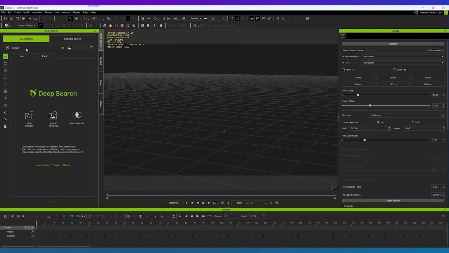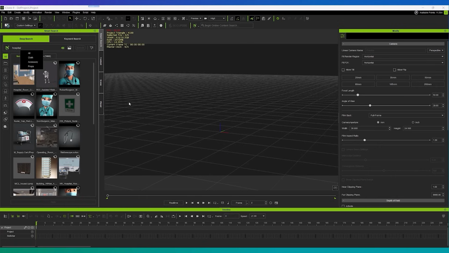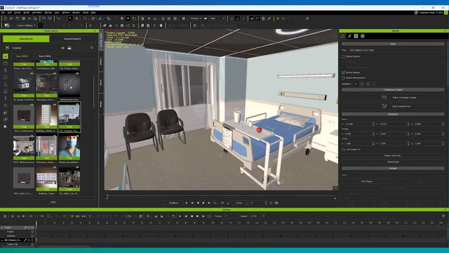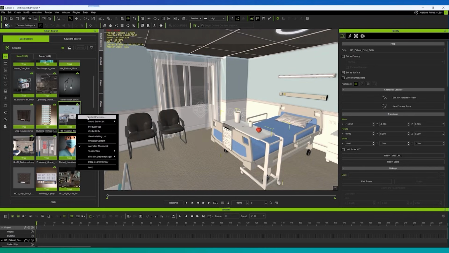And in the Smart Search, we can search for hospital. I'm looking for a simple hospital room, so I think this works for me. Let's download the trial version of this room and see the quality of the whole asset. I think this room is perfect for the scene. So let's buy the iContent license for this as well.